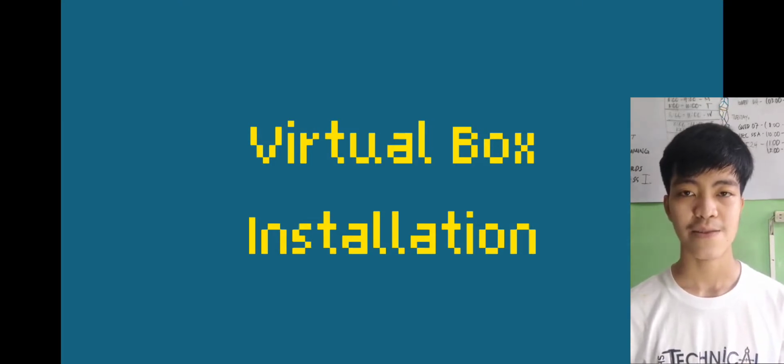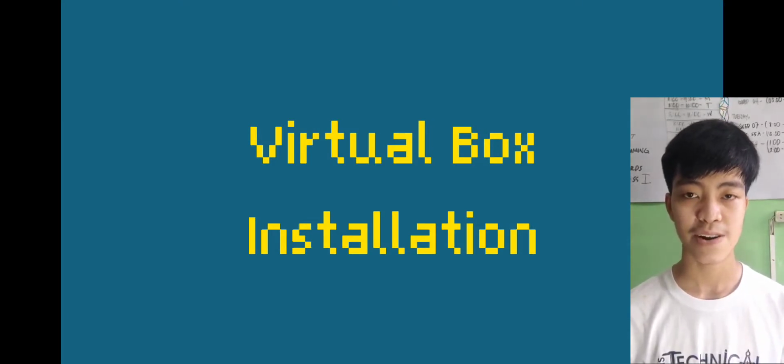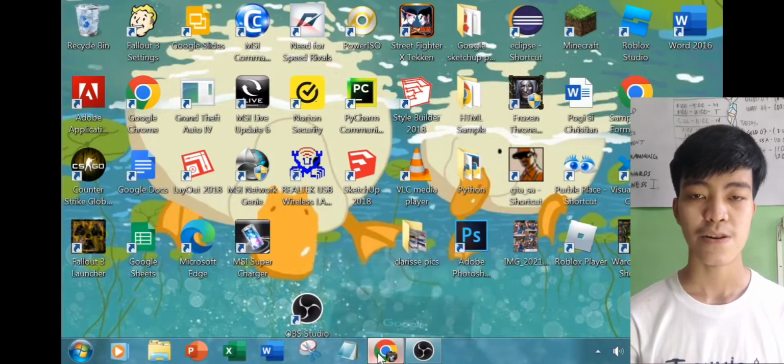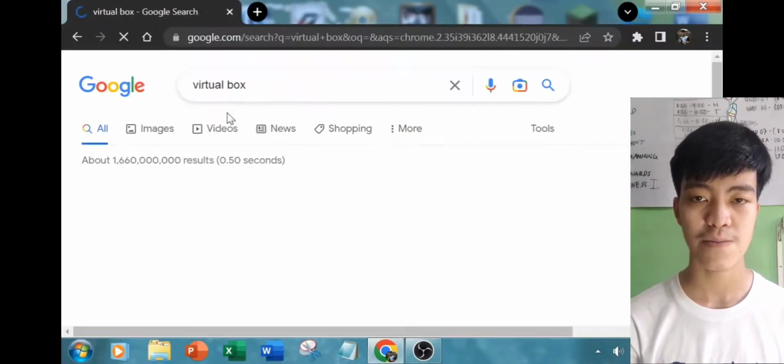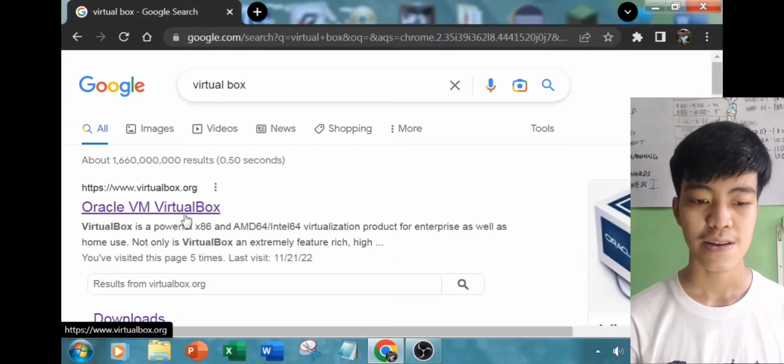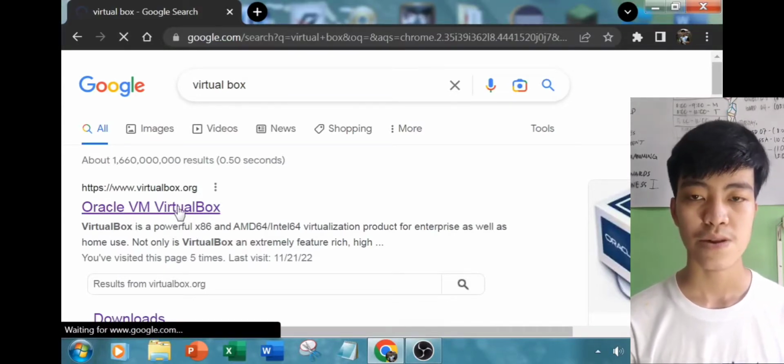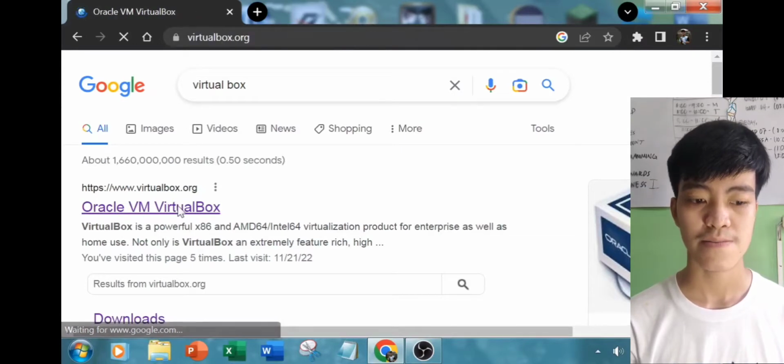Good day everyone, I am Christian Paredes, and in this part, I'm going to discuss the process of installing VirtualBox. First is to open the VirtualBox website. Go to www.virtualbox.org in your computer's internet browser. This is the website from which you will download VirtualBox.